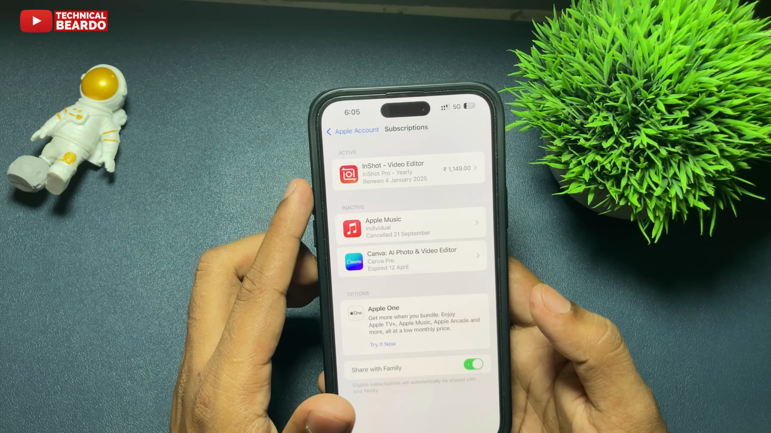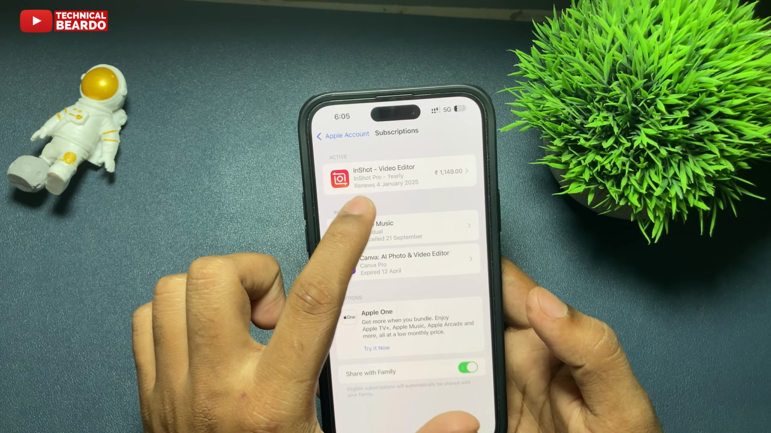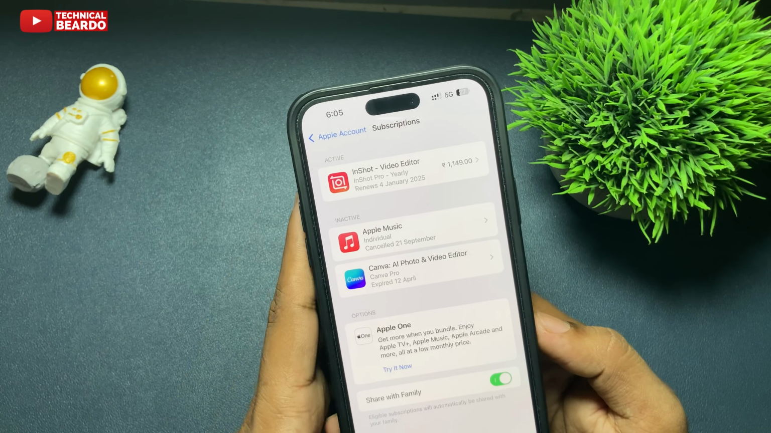Here you will find both active as well as inactive subscriptions. So as per your own convenience, go ahead and check the list. Okay, so guys, that's how to check it.